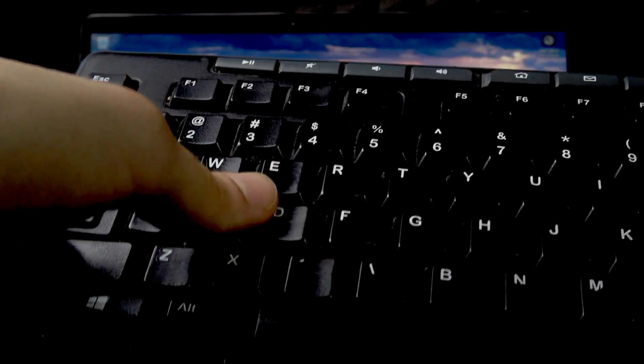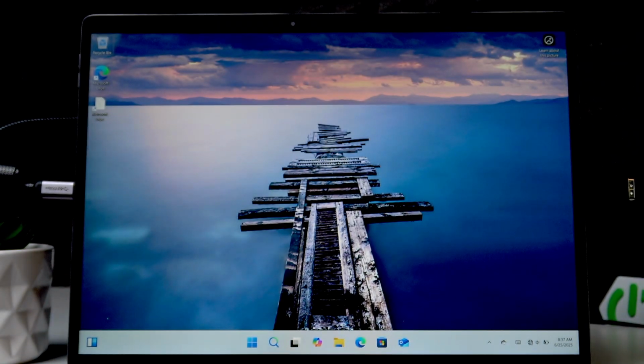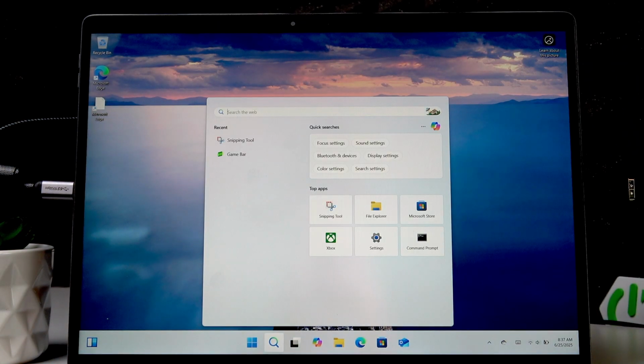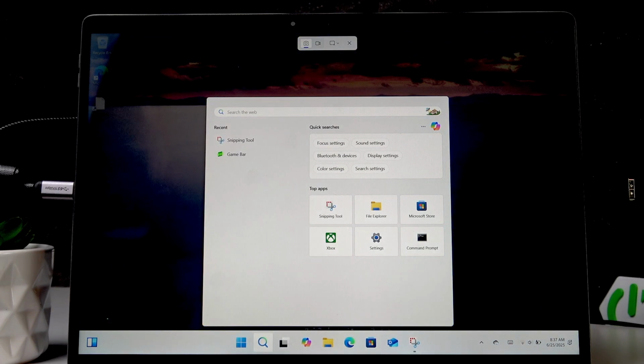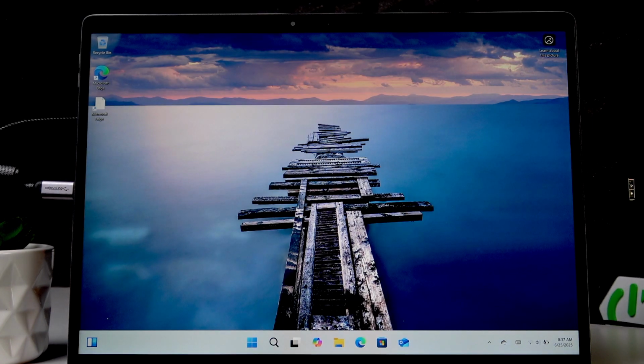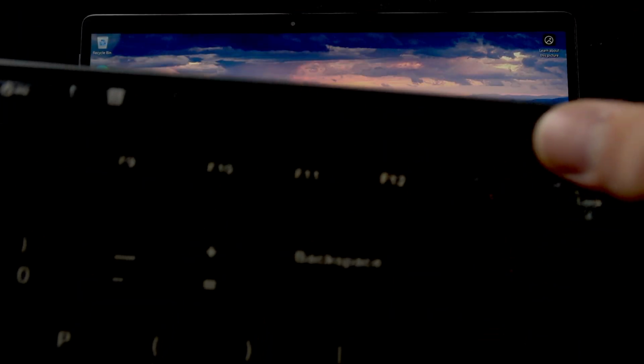you can do this by pressing Windows, Shift and S buttons at the same time, like this. And it will do the same thing. Or alternatively, you can use the print screen button on your keyboard.